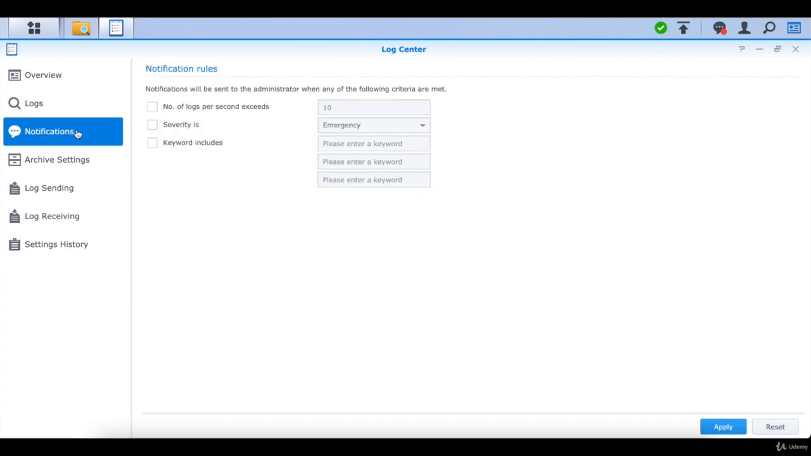Let's look at notifications. Notifications will be sent to the administrator when any of the following criteria are met. Here's something that's really good: you can actually set this to send notifications automatically. So number of logs per second, well, let's say 10. Sure, let's go 10 a second. Severity is, all right, so you've got emergency, critical, alert, error, and so on. So you want to be notified of a specific condition that's been met. You can set it so that it sends 10 every second to the severity of only emergency. So something that is super, super critical, we now need to know about it.